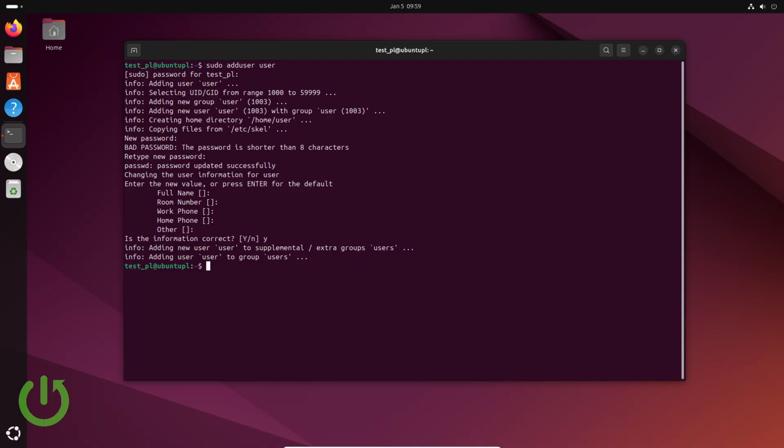But right now we have our new user and I will log into it. So I will type in su user and type in the password. And as you can see, right now I'm logged into the user, because the username right here has been changed. So how can I log out from there?